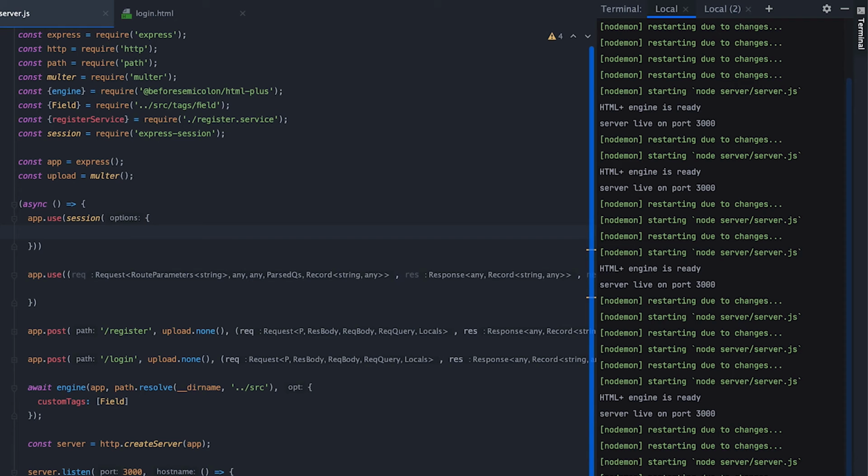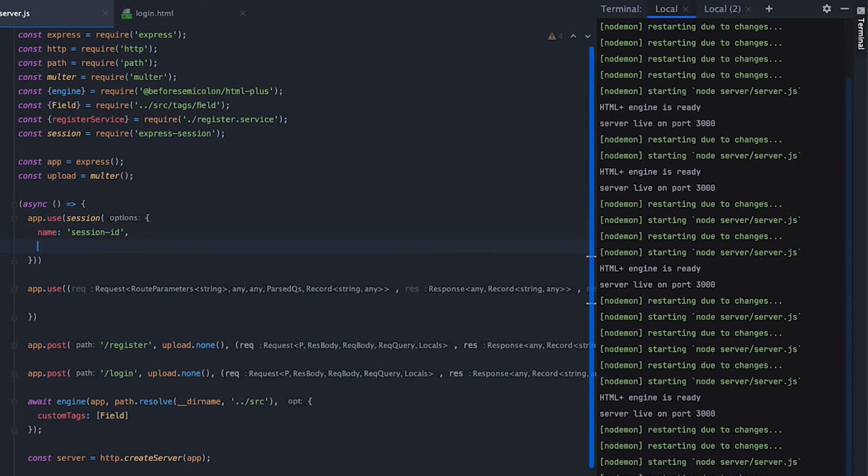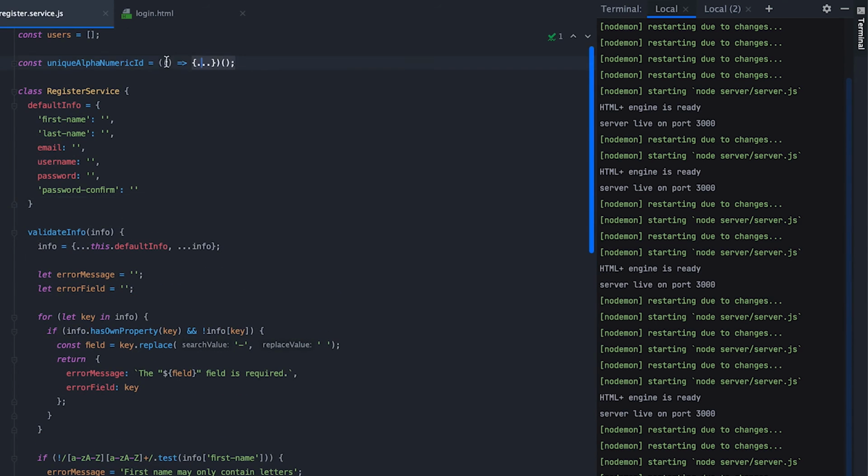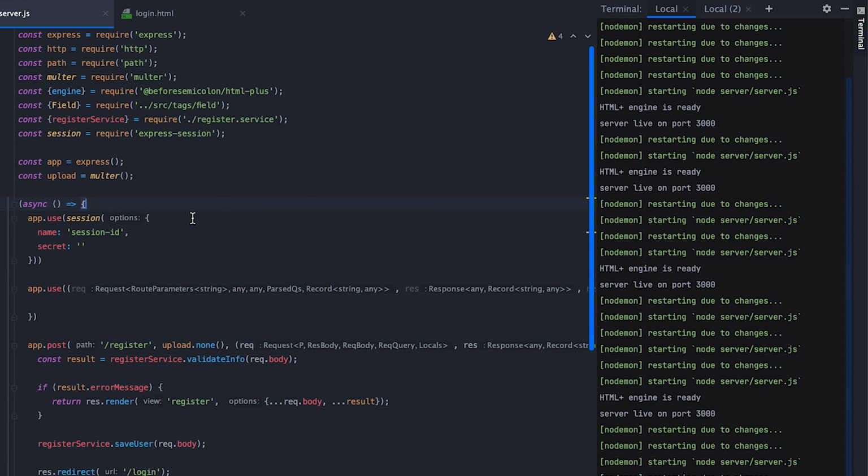It takes a couple of options, and one of them is how we want to name the cookie. I'll set it to session ID, but you can set it to something less obvious like Bulldog, Nintendo, or whatever you want. It also takes a secret, and this is like a hash that it uses to generate the session IDs. It is like a password for cookies. If you don't have it, you can't translate the session ID into the data it represents.